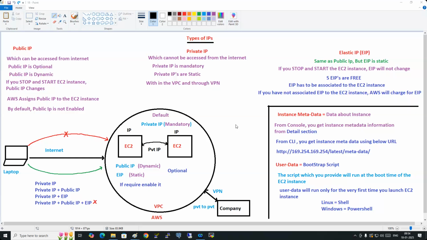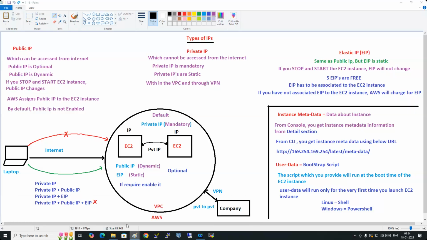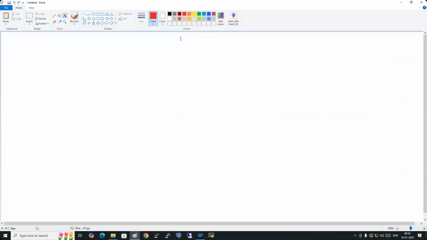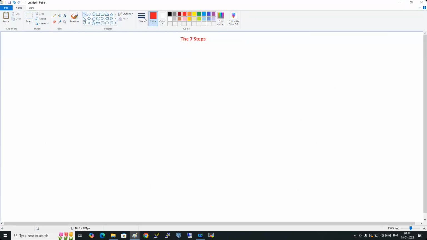Okay, now time has come to see what are those 7 steps. The topic is the 7 steps. If you observe carefully, those 7 steps you know already. Again, I'm asking, how many steps are there to launch an EC2 instance? And now you guys are smart. You will ask, sir, what are those now? Okay. So the first step is the name.